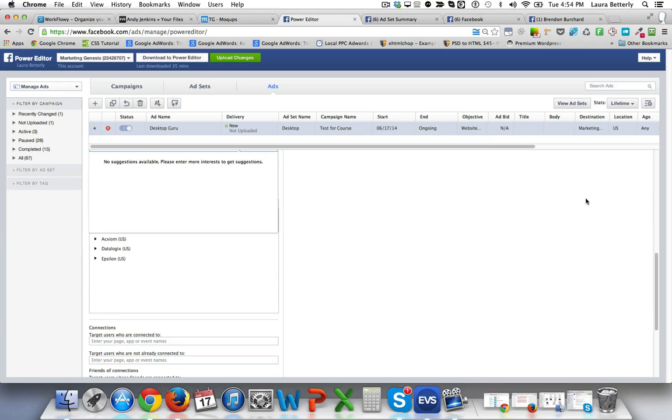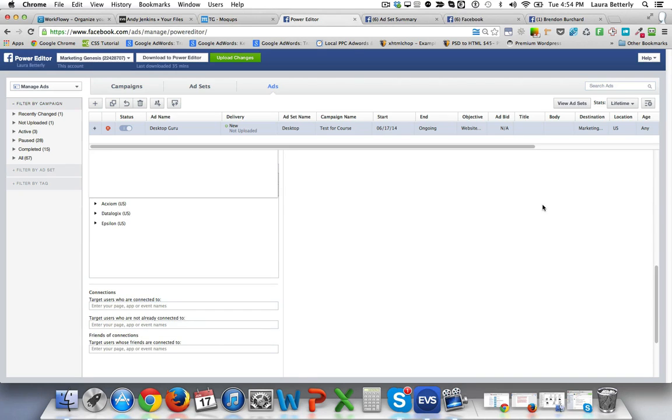I can add the partner categories, which we will go over separately, or my connections. So if I want to only target people who are connected to my fan page, I can do that. So I can go ahead and say I only want to advertise to my fan page users, or only people who are not connected to me, or friends of connections.